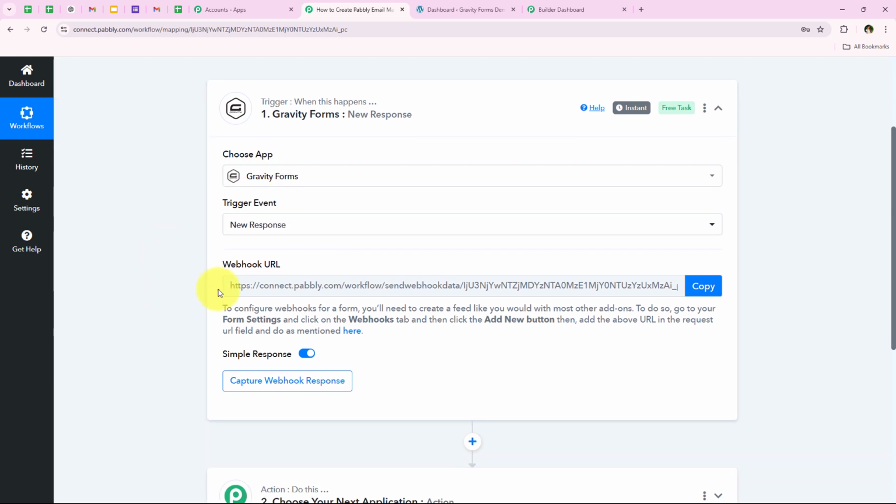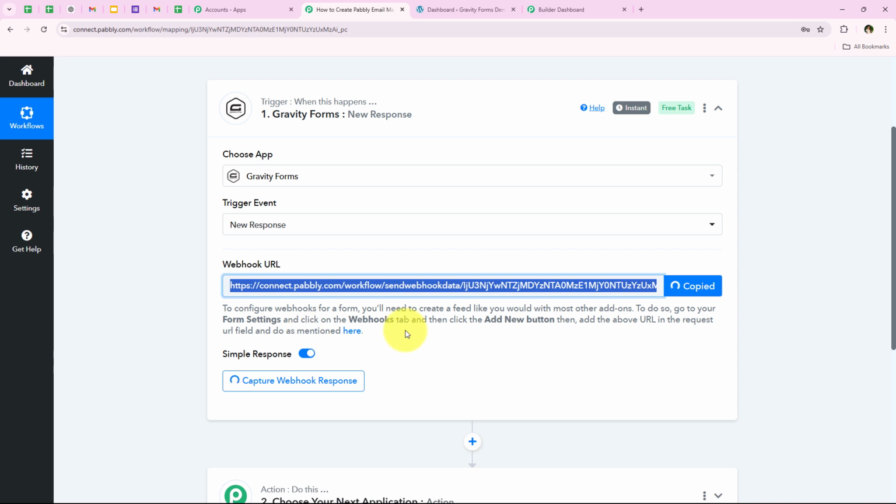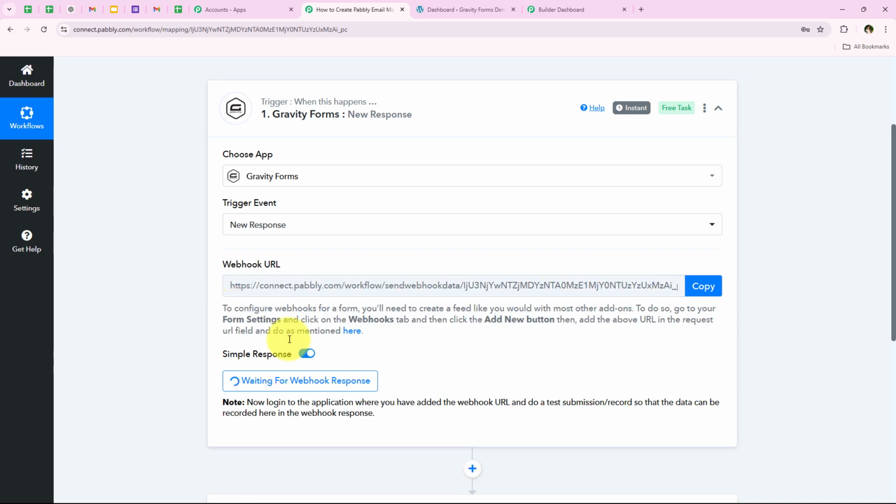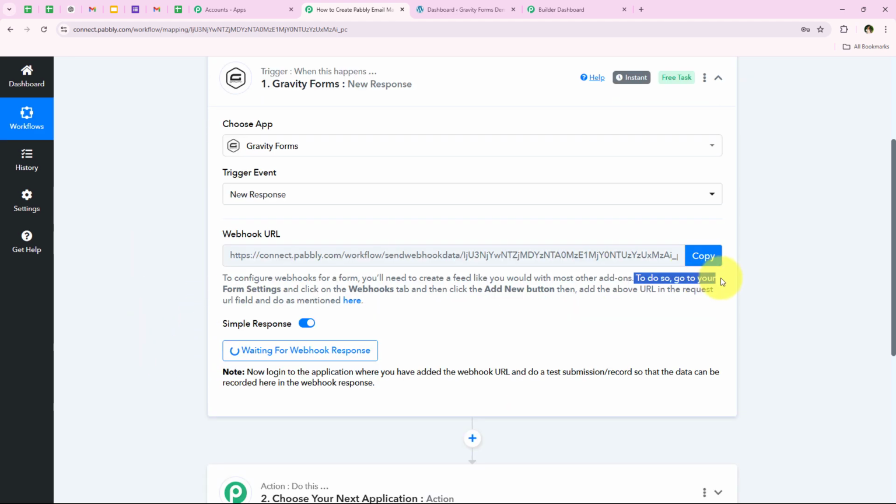And as soon as I select the trigger event, it gives me a webhook URL. So what I'm going to do is copy this webhook URL and then follow these steps right over here so that we can connect our Gravity Forms account with our Pabbly's workflow. So what it is saying is, go to your form settings and then click on the webhooks tab.